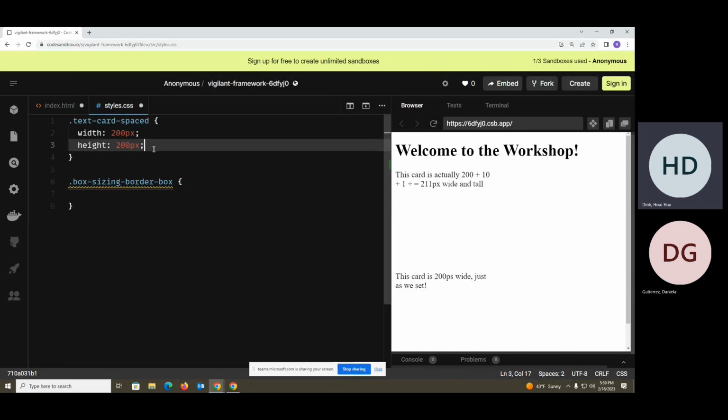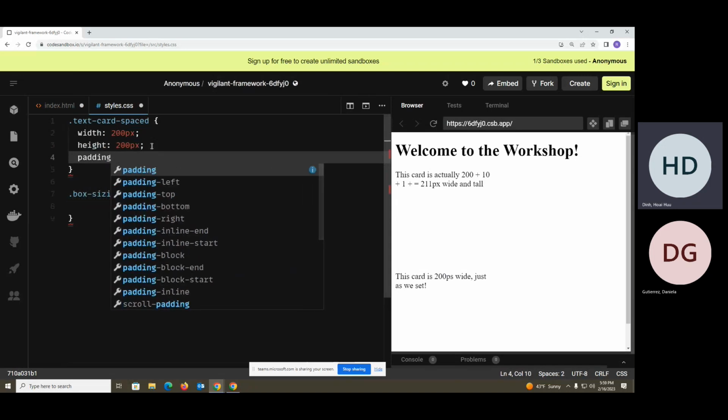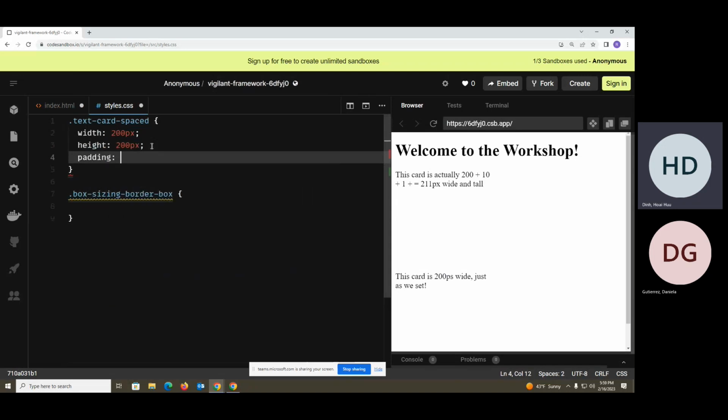So now that we have the text card space with a width and height of 200 pixels, let's give it some padding. We're going to give it padding all around just by typing padding colon 10 pixels. This will apply to every direction because we're not specifying a direction, we're just saying everywhere.